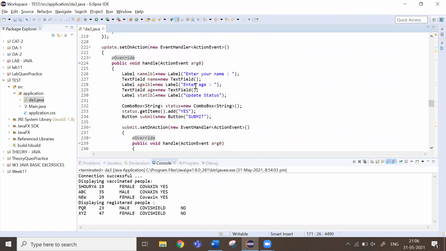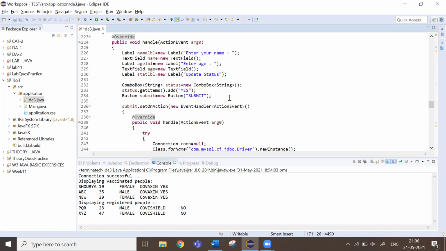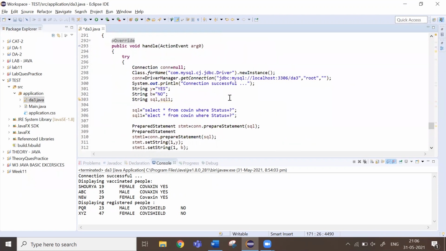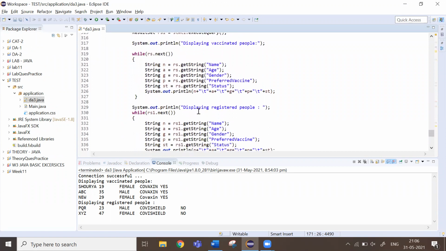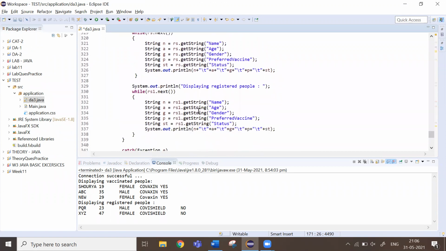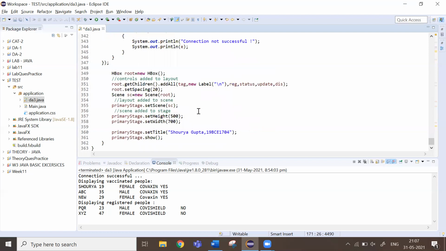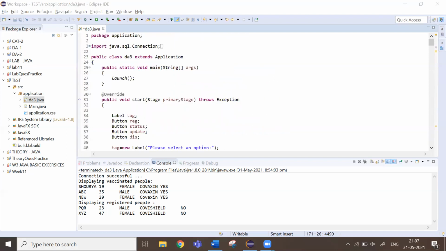The third button is for handling the name and age and updating the status. So it helps us to distinguish between the people who have registered themselves and the people who have gotten vaccinated. If you are not vaccinated, then once you get vaccinated, it will change your no status to yes status. After that, the next button handles the display part. So it displays all the queries that are being registered or that are being vaccinated in our code.